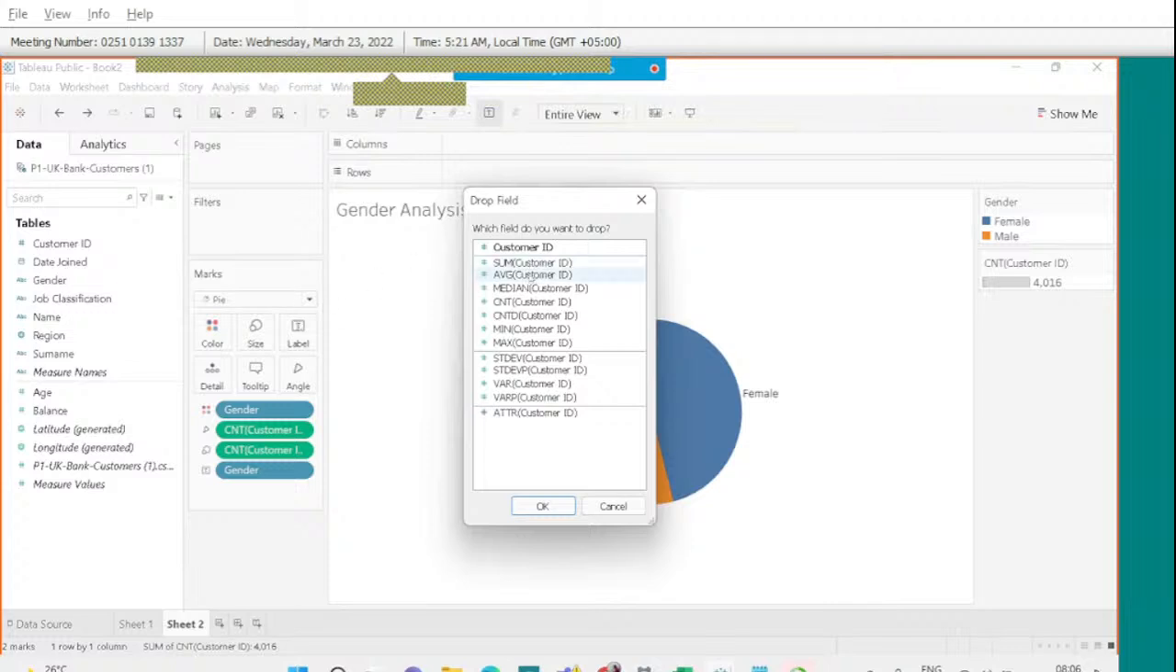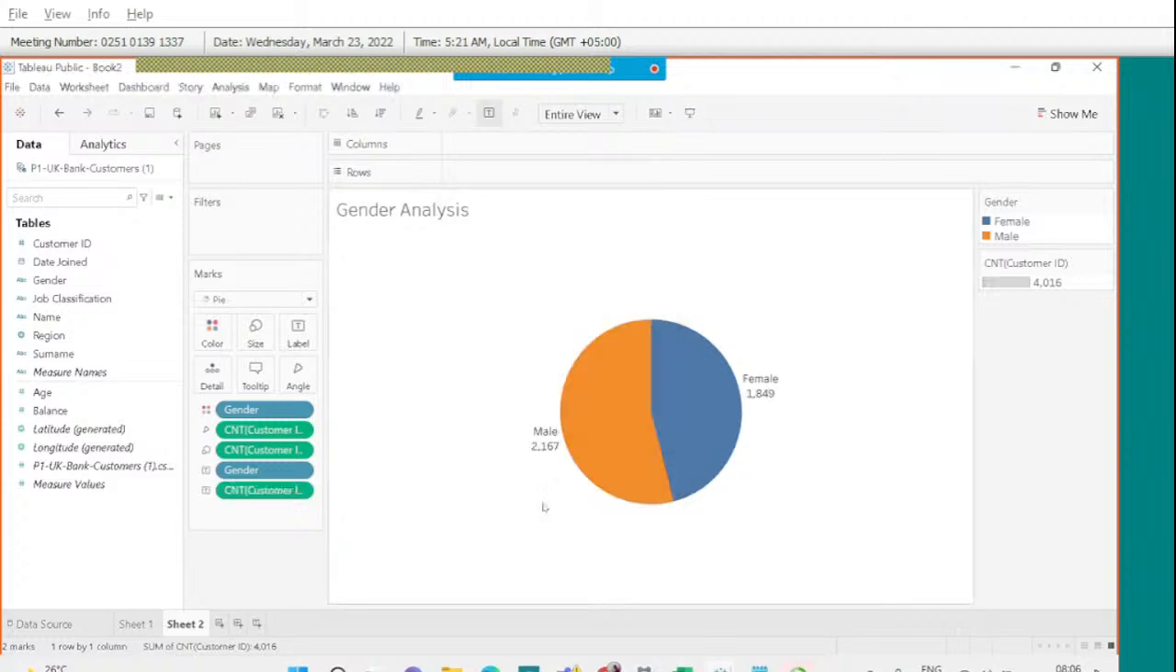You want to do the sum, average, median, count, or what? So I want to have a count. Select the count and click on OK. That way you will get the count of these people over here. So I have my gender also on the label and I have the count also on the label.